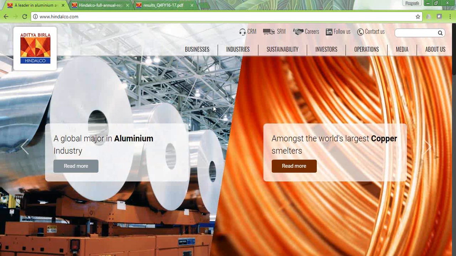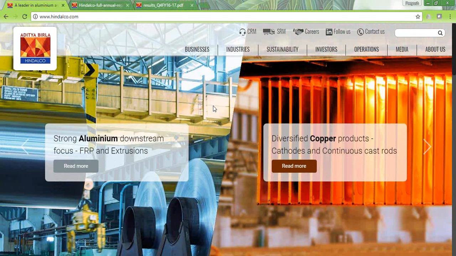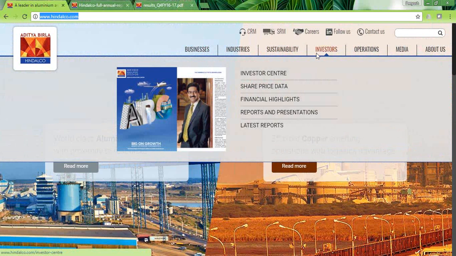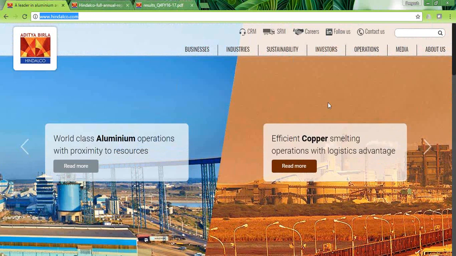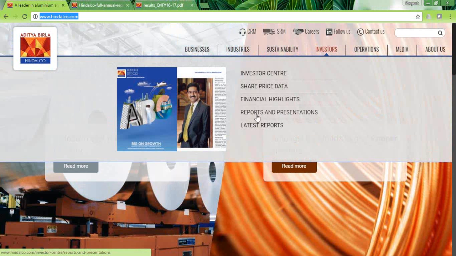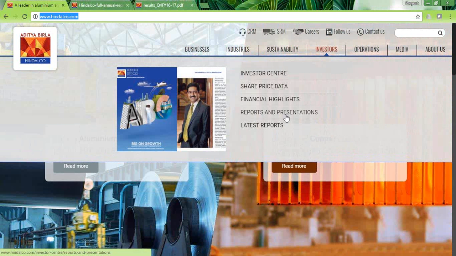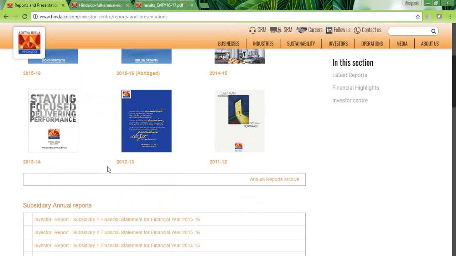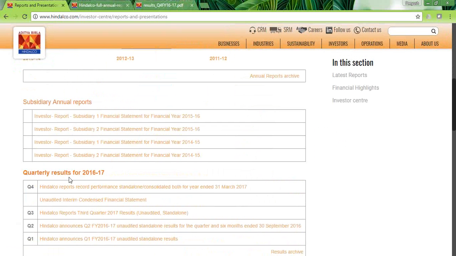Next, we move quickly to try and find out where we get all this data from. So if you go to the website hindalco.com and you go to the investors tab here, you will get this header called reports and presentations. Reports and presentations, the fourth header, you can click on that, and here you find the annual reports of 2015-16. That's the latest one which is available. 16-17 is not yet available. You have quarterly results available, right?